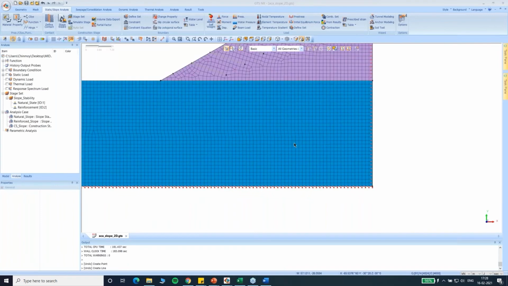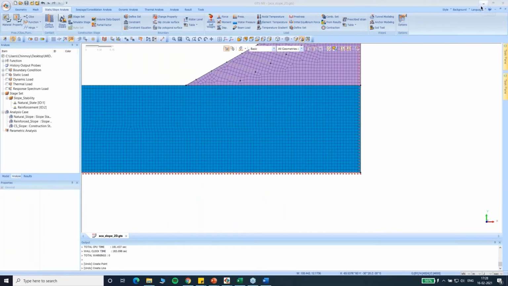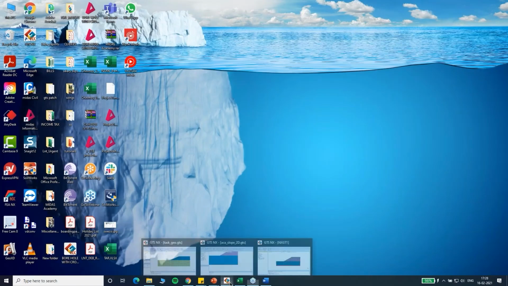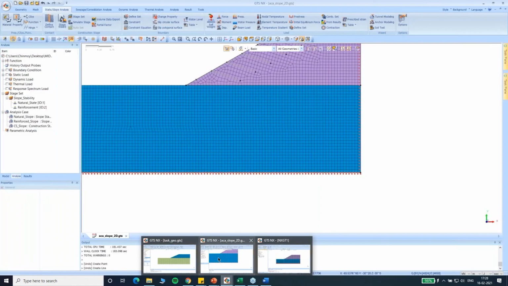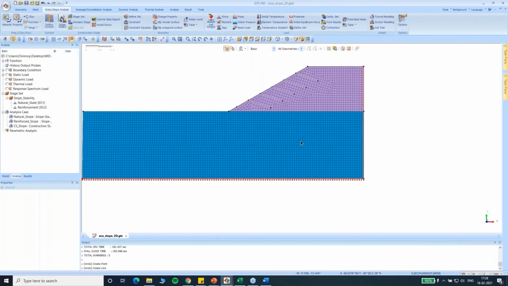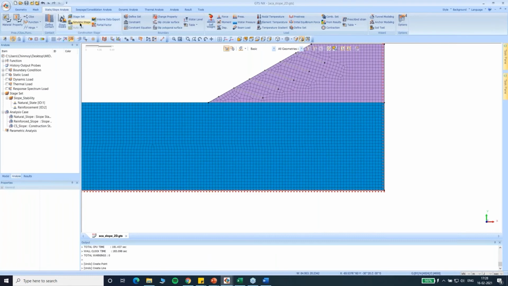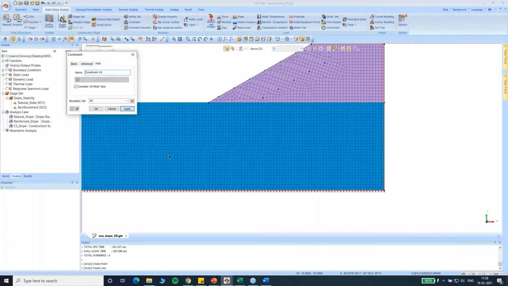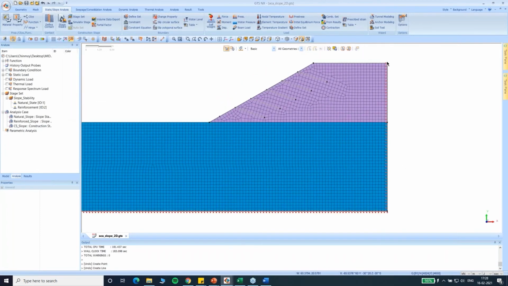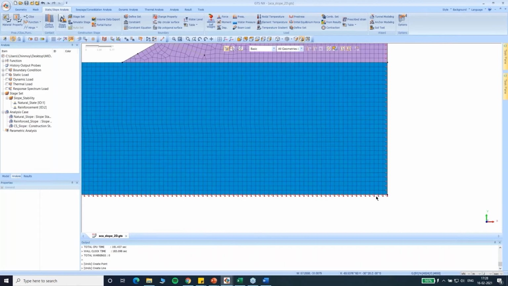Okay, I'll show it once again. Unfortunately, my screen froze, so I'll just show it to you one more time. For that, all you need to do is go to constraint, auto, and just press OK. So you can see roller boundary is on the side, fixed on the bottom.